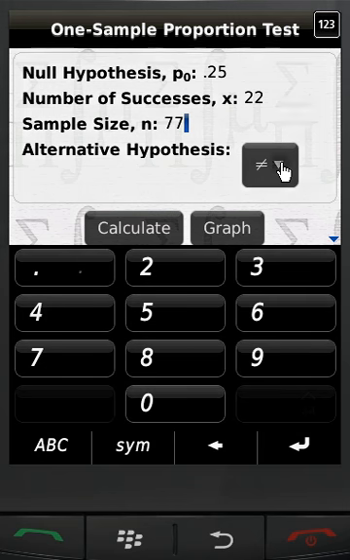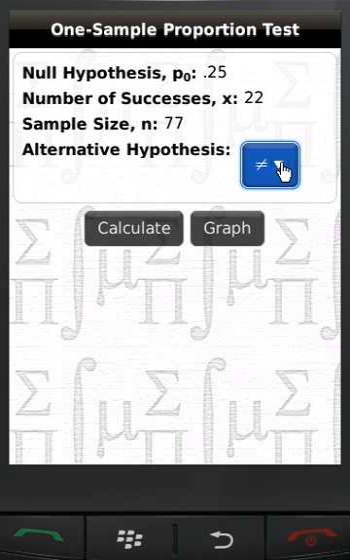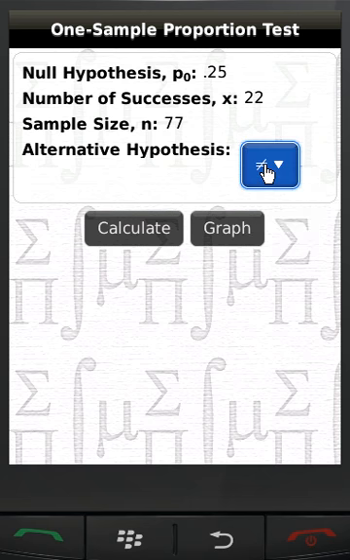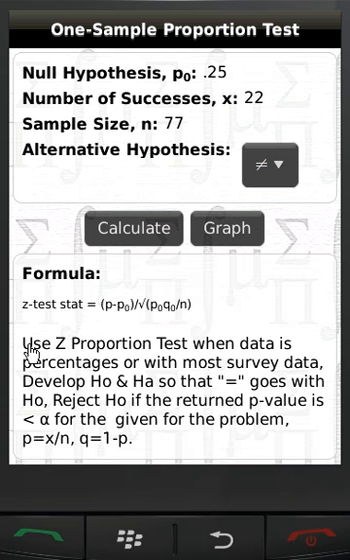If I wanted not equals, if I wanted greater than or less than, of course I would have to use the pull down button to choose the appropriate sign. I'm going to choose not equals. Again, there is a help. It gives you the formula and verbal description.